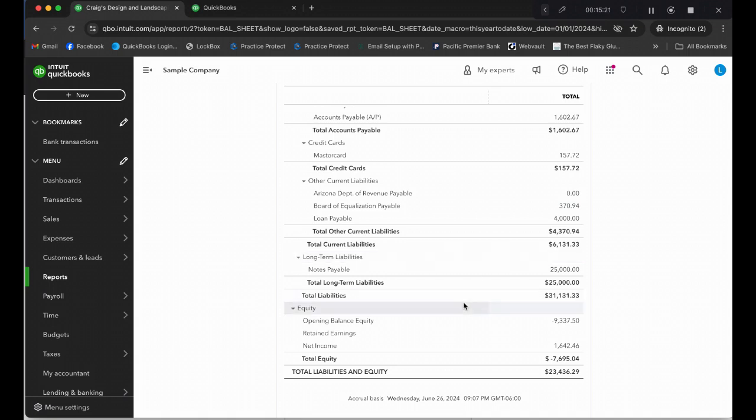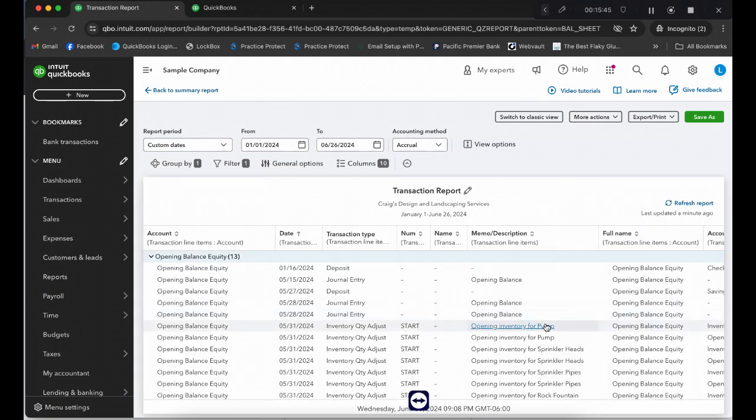Now, under your equity section, this number right here sticks out like a big red sore thumb to me. You should never have anything sitting in opening balance equity. Opening balance equity is essentially a clearing account. You're not going to have anything there. So if you have a number sitting in opening balance equity, you have a problem that needs to be fixed. So I'm going to click on it and see what these transactions are.